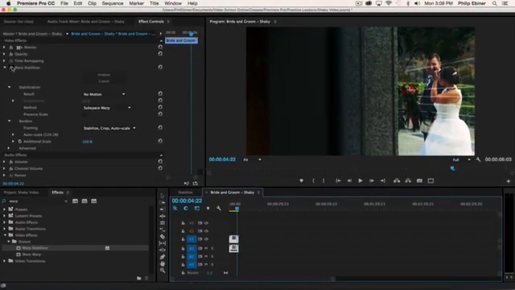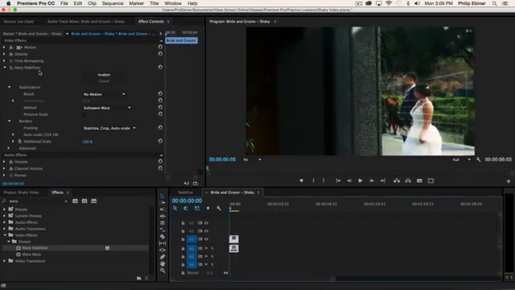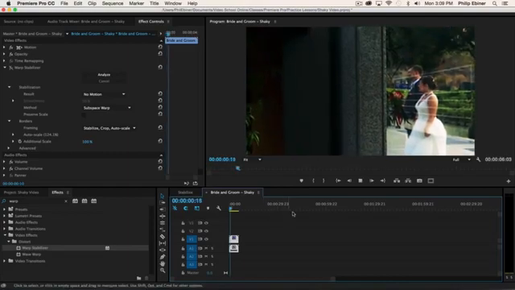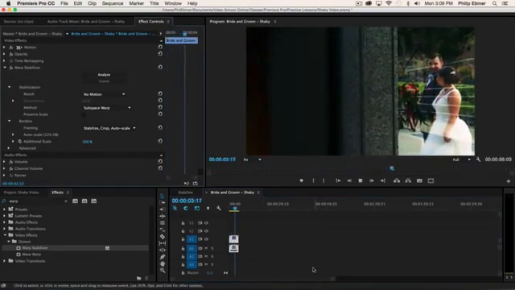If I delete this, or if I turn this effect off by clicking the Effects Off button right there to the left of the effect's name in the Effects Controls window, you can see shaky, turn it on, completely still. And that is the power of Adobe Premiere Pro.